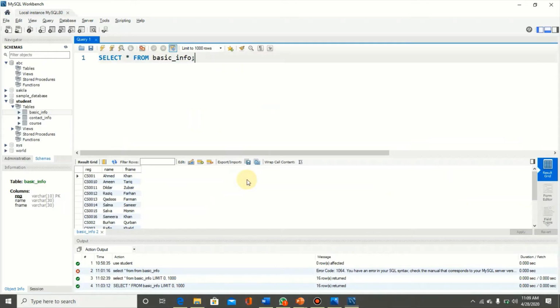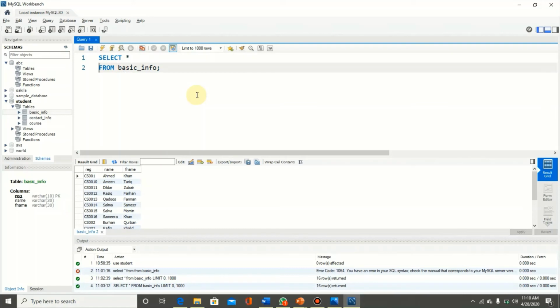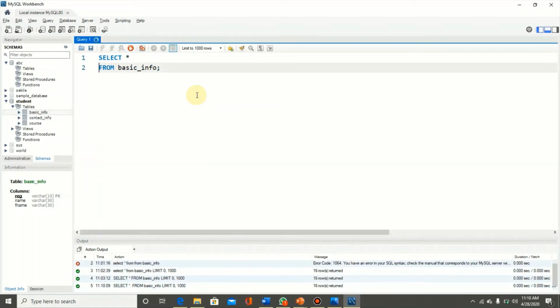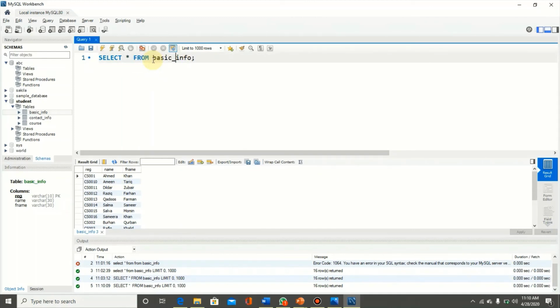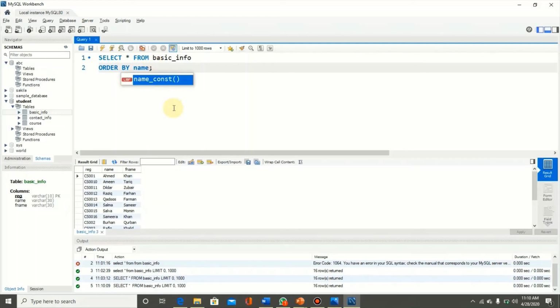Now if we go back to MySQL, this statement is in a single line. I can type it in multiple lines like this. It will also work. Control Enter. It's working. Now for better readability, I must type it as order by, let's say name. So we have a name attribute in this table. So we are ordering all these records according to this name.